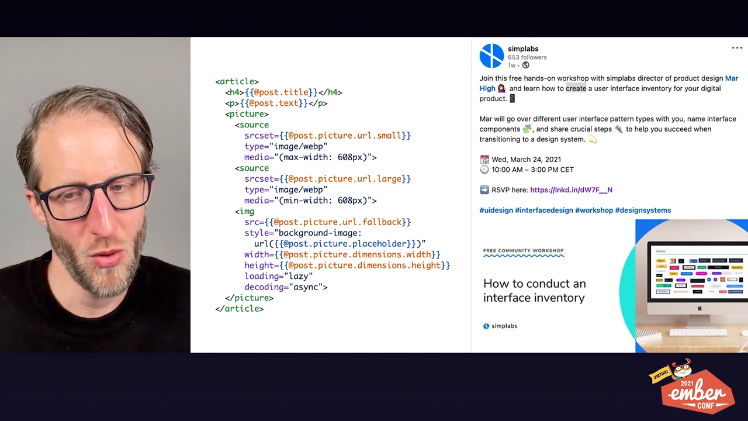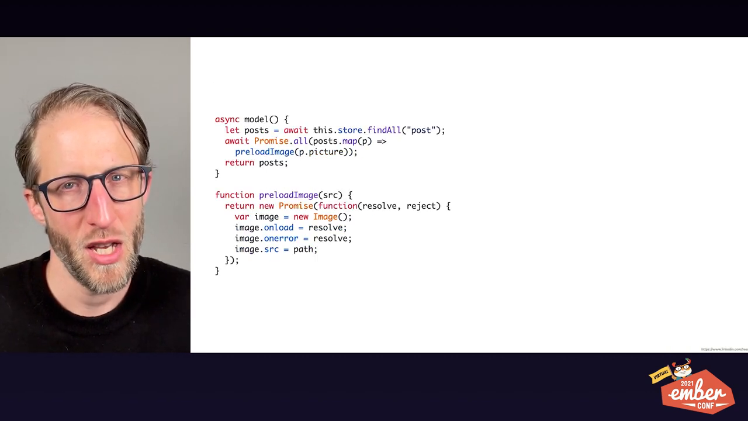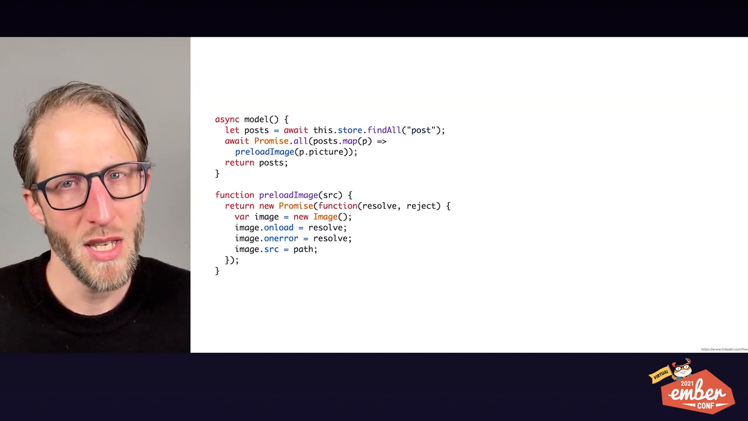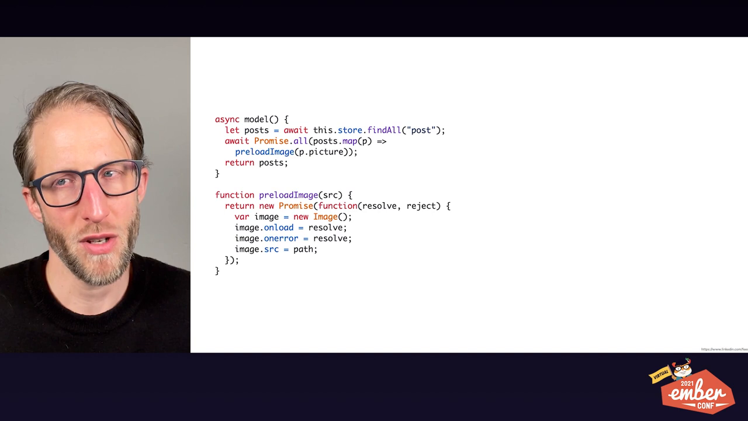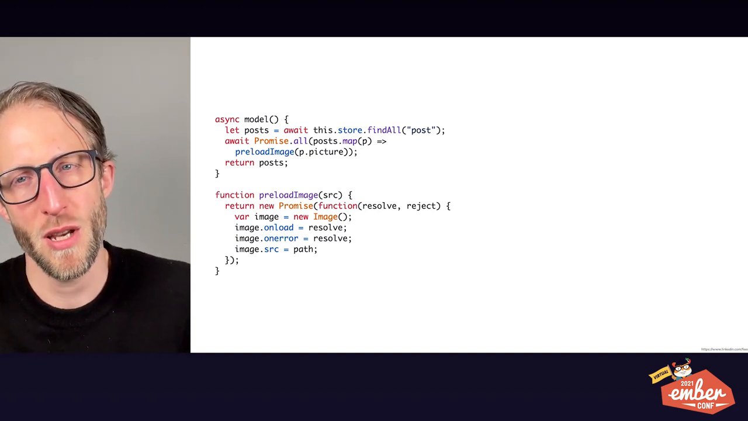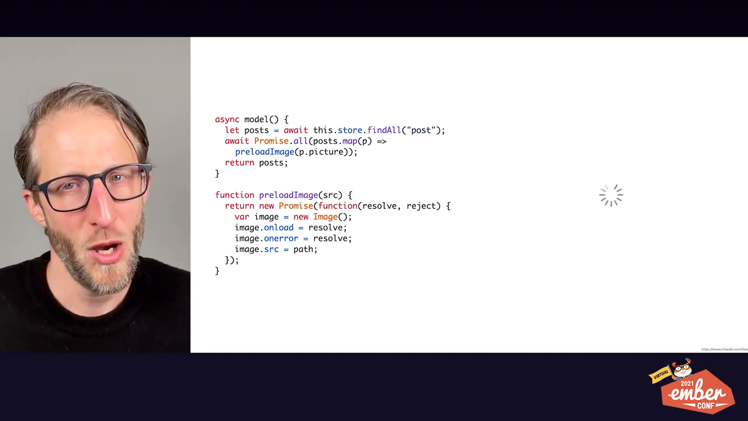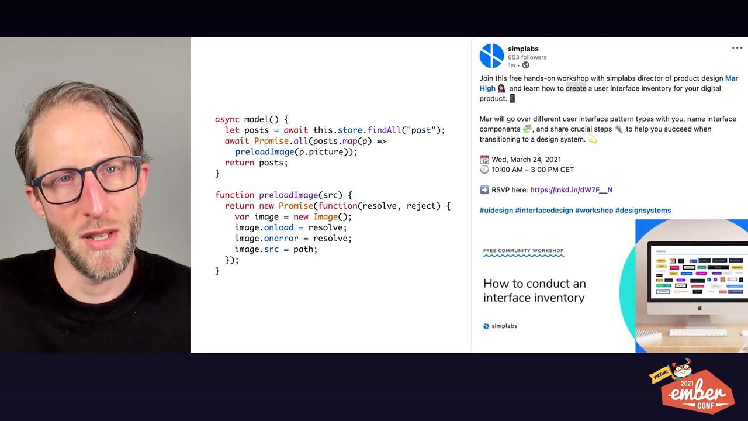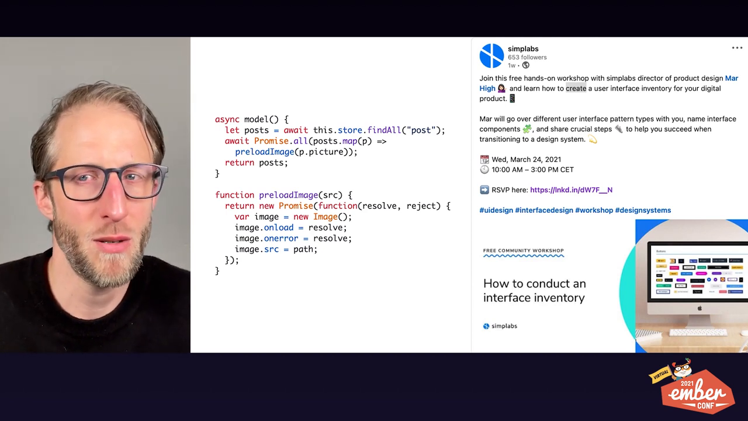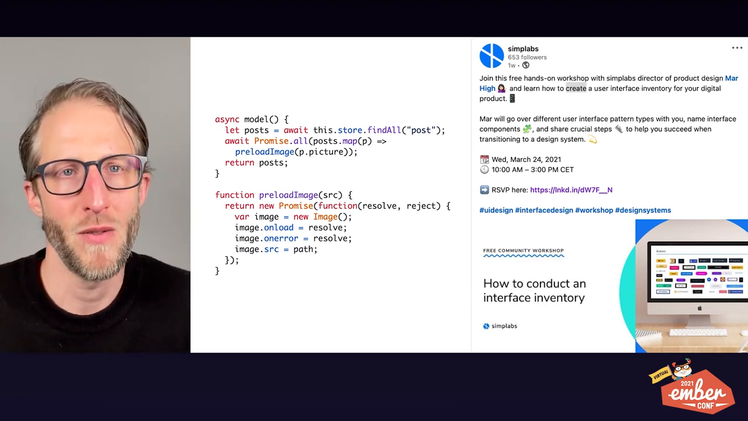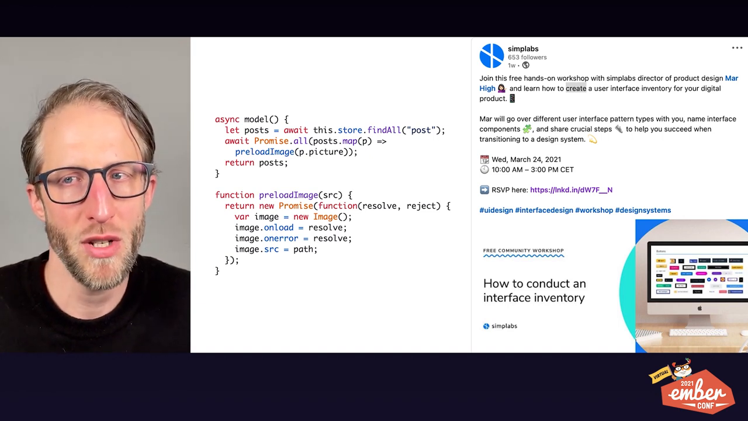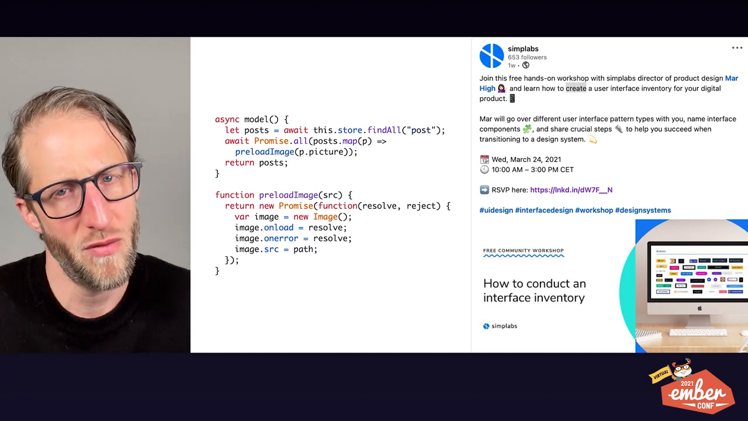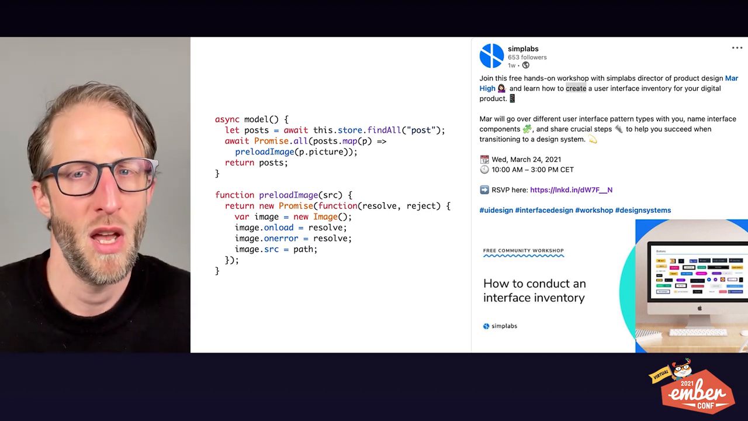One other thing we could be doing that goes even a step further is we could preload the image in the respective route's model method. In this example, we are first loading the post records and then preload all of the post's images before returning the model. And that way, we remain in Ember's loading state until the records as well as the images have loaded. Of course, it's questionable whether we'd be willing to delay rendering anything until all images have loaded, and in most cases we likely wouldn't, but there are cases where the images are such a critical piece of data that we might be willing to do this.